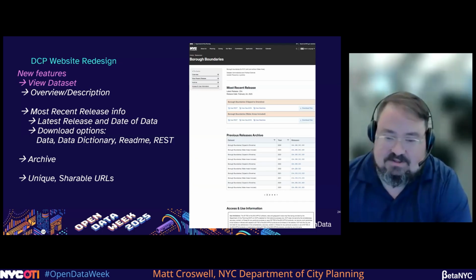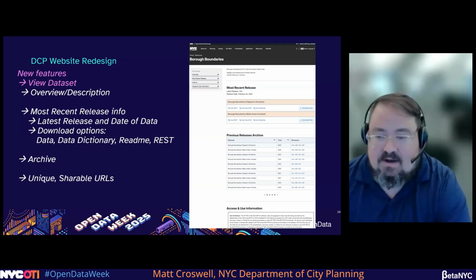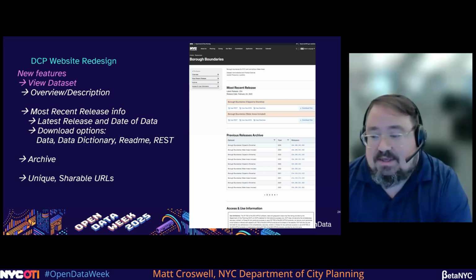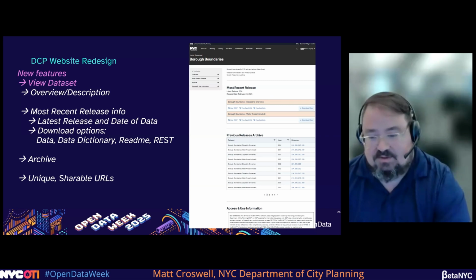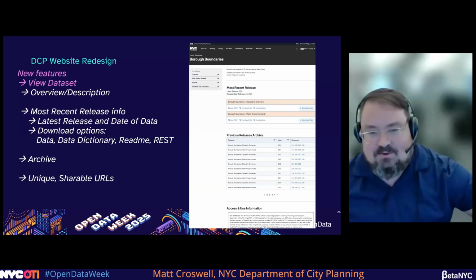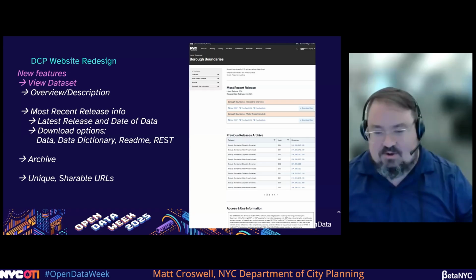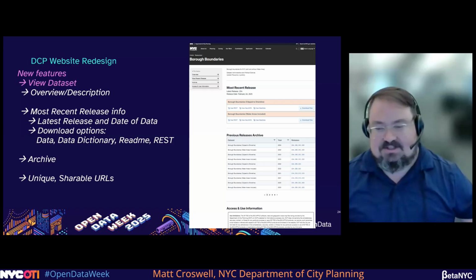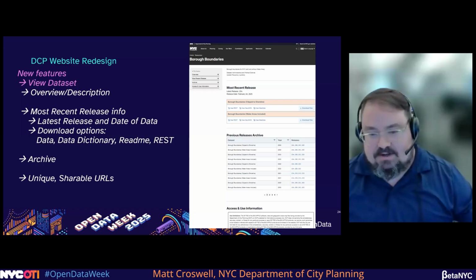Also, the fact that we have these download pages for every data set now means that we have a unique shareable URL for each data set. So previously, if it didn't have a download page, we might have to reach out and tell you to go to a certain part of the page and then scroll down here and all these navigation instructions. This will be much simpler to share data.